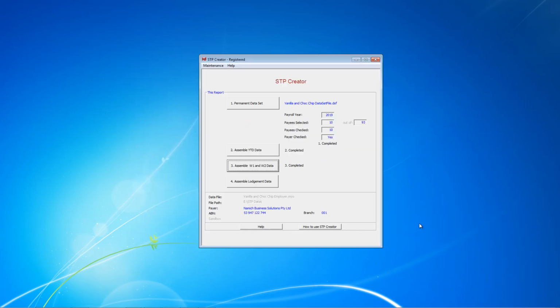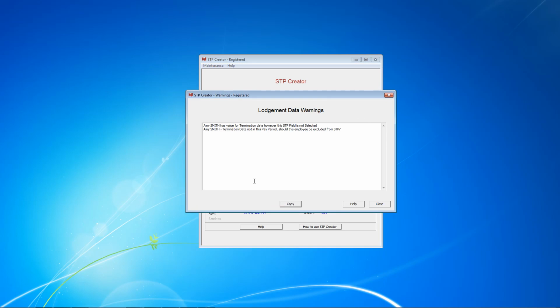And as you can see, now that that's completed, this button is now lit up, so we can click Assemble Lodgement Data. Okay, we've received a warning. What this says is Amy Smith has a value for termination date. However, this STP field is not selected. And secondly, Amy Smith, termination date not in this pay period. Should this employee be included? Now, the answer to this question is yes, she should be included because this is our first STP report and we need to report on all employees paid this year.